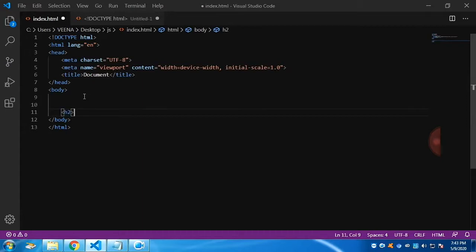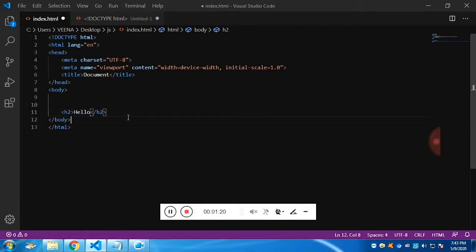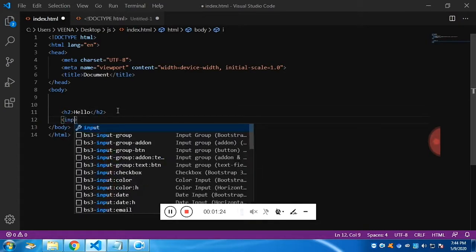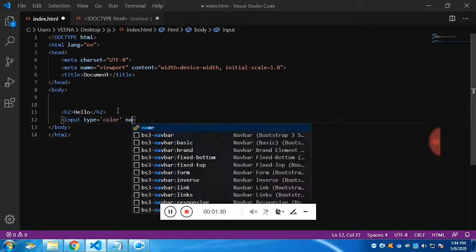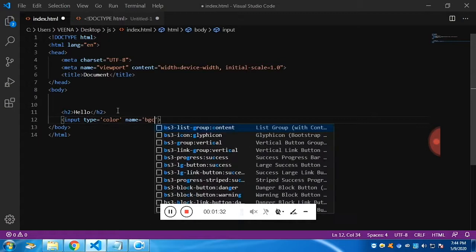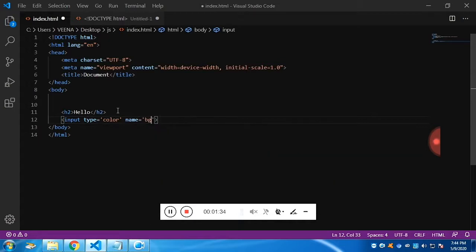I'm going to have a heading, and this heading would simply say hello, and this is a tag, this is the element, or you can say h2. This is the heading whose background color, font size and text color we would change. To change the background color, first of all we need input type equal to color. So we would be having three inputs: two for color picker and one range slider.